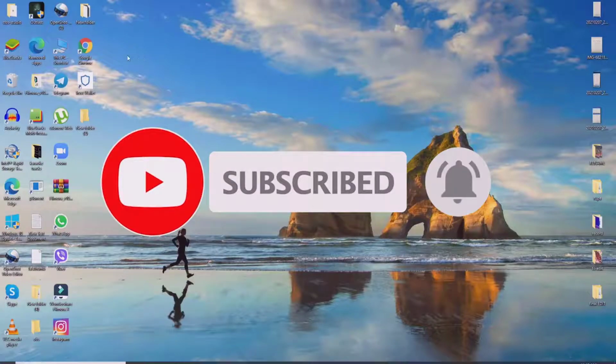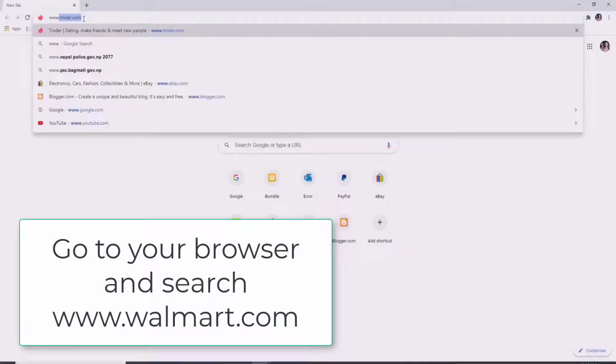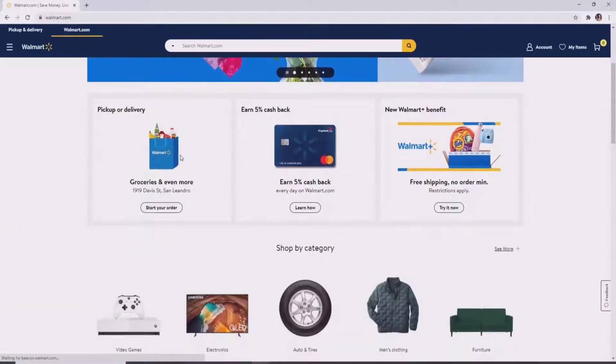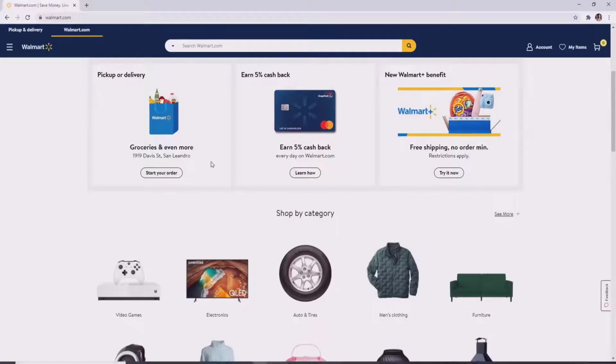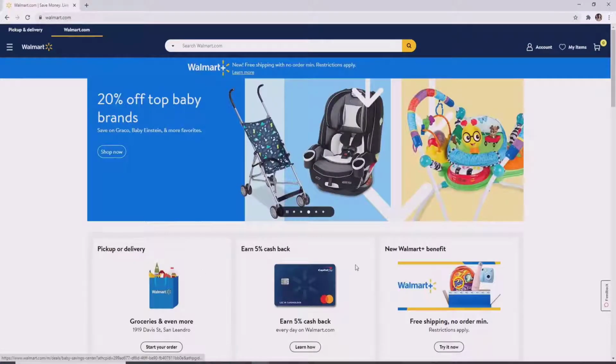To sign up for Walmart, go to your web browser, type in www.walmart.com. Walmart is an American multinational retail corporation that operates a chain of markets and discount department stores and grocery stores from the United States. This is the official website of Walmart, which looks like this.